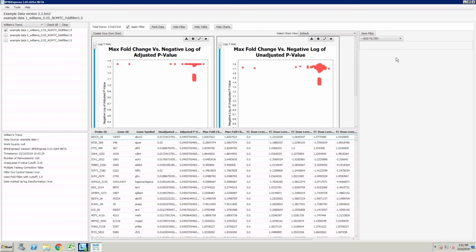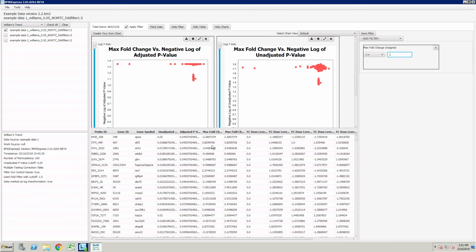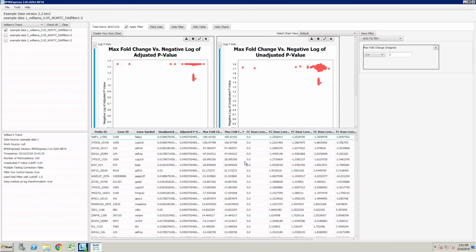Over here we have a filtering system. So if you wanted to add a filter, we can say, okay, let's add this filter, and in this case it's the max fold change unsigned, so basically it's the absolute value. We want everything that's greater than or equal to 2, and what you'll notice is it automatically updates. The image updates, and now you can see here the max fold change goes down as far as 2. And again, you can sort all these columns and things like that.